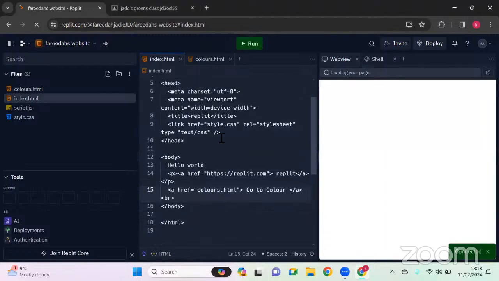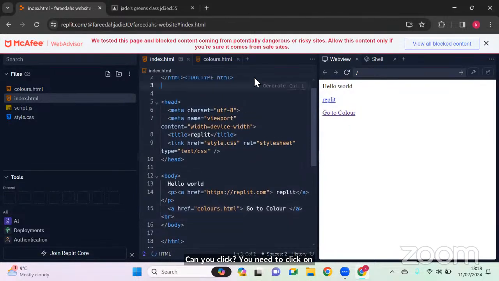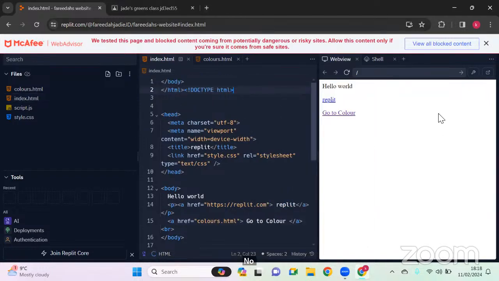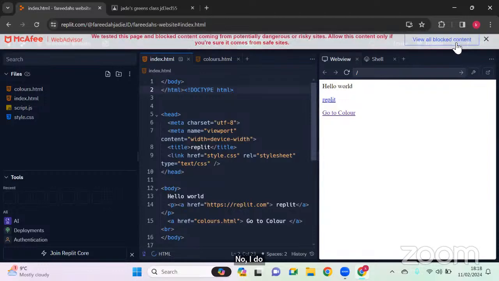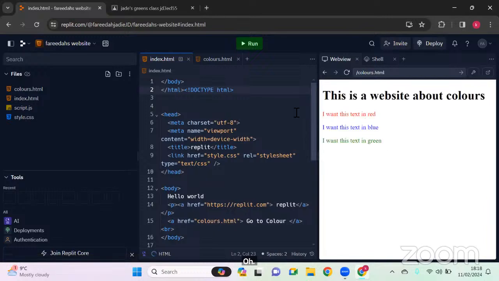You need to click on view blocked contents. Click on view blocked contents. Where? At the top right. Okay, and click on go to color. Yeah, there you go. Oh, you've even added green. Okay, well done, thank you.